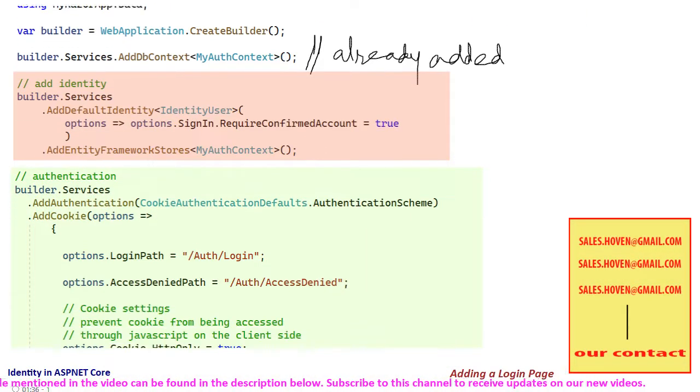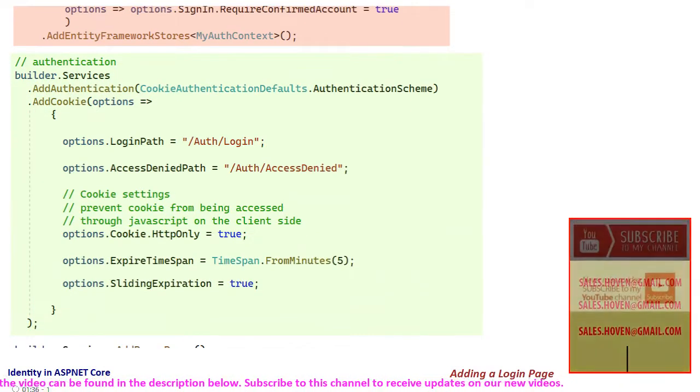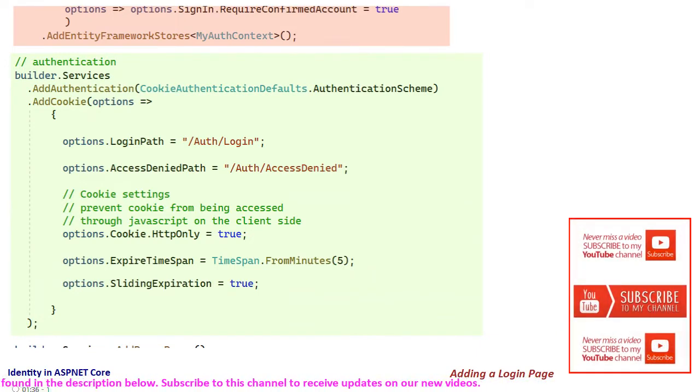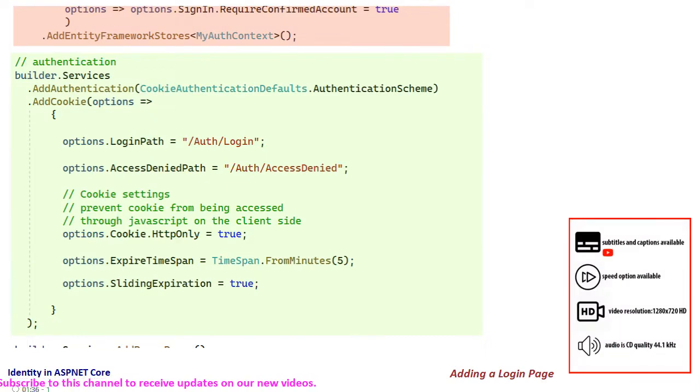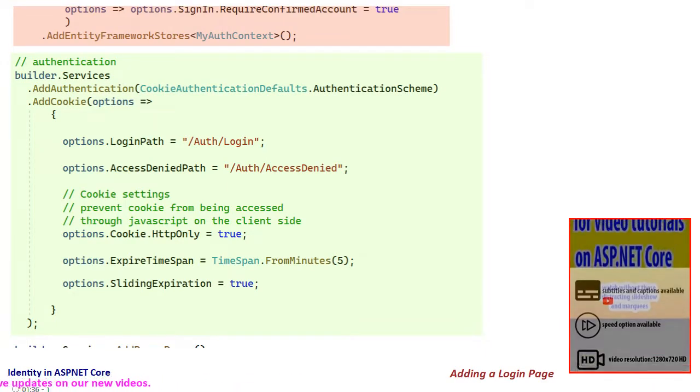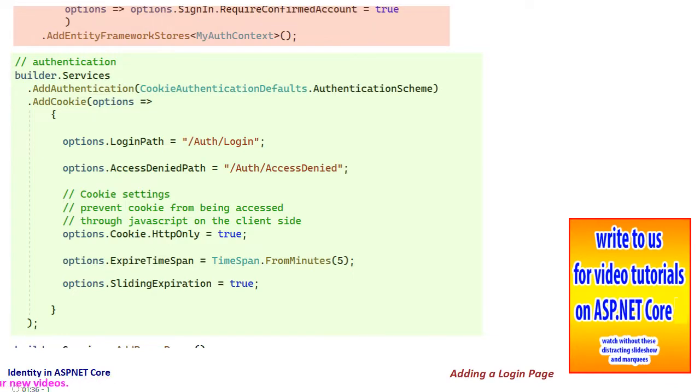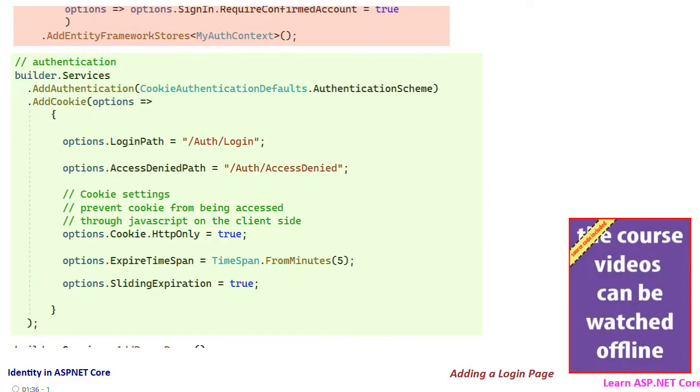Next, add a service for authentication and also add various options for the authentication cookie. We can set the path to the login page and to the access denied page. We shall later add both these pages at these paths. We can even set other cookie settings like the expiry time span.